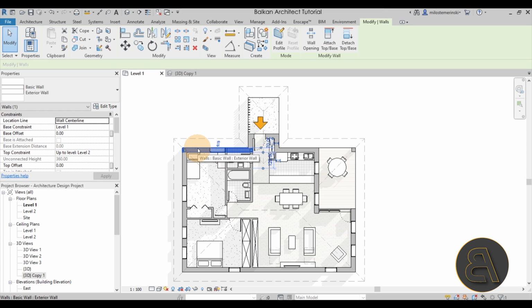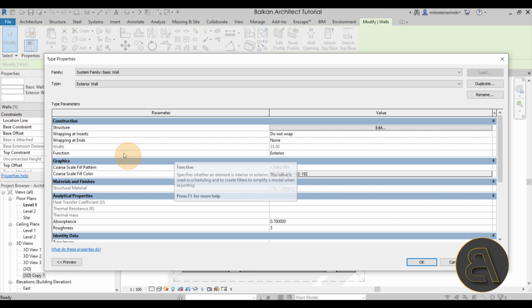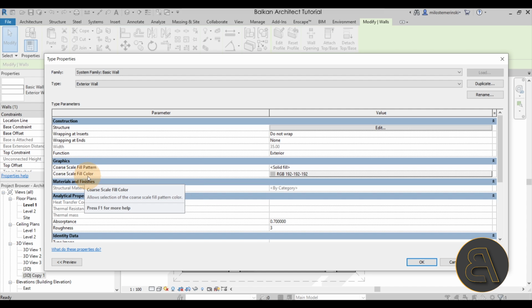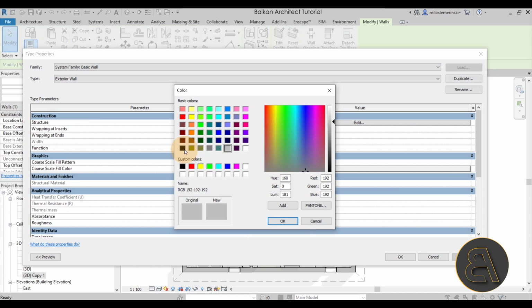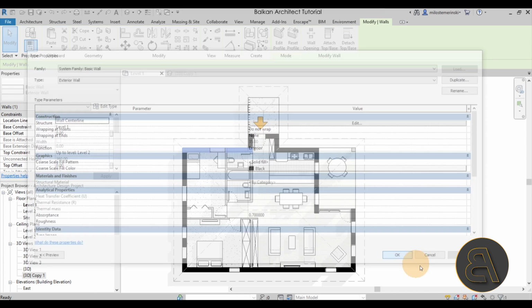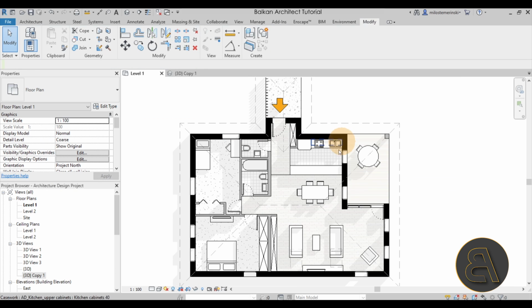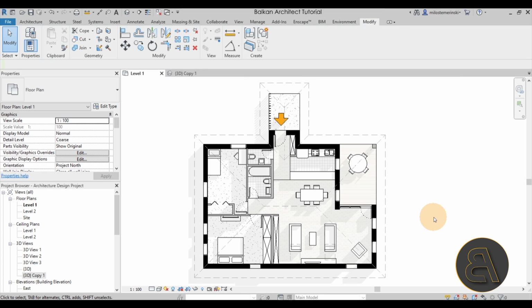Now this is a setting within Revit which is really useful, and you can select any wall or any wall type and then go here into edit type, and one of the options below the construction is the graphics, and here we have the coarse scale fill pattern as well as the coarse scale fill color. So as I said, here I have dropped this from fine level of detail to coarse level of detail, and that's why it showed this color that we have here. Now if I were to change this to something like black, click OK, apply, OK, as you can see, all of those exterior walls would turn black.